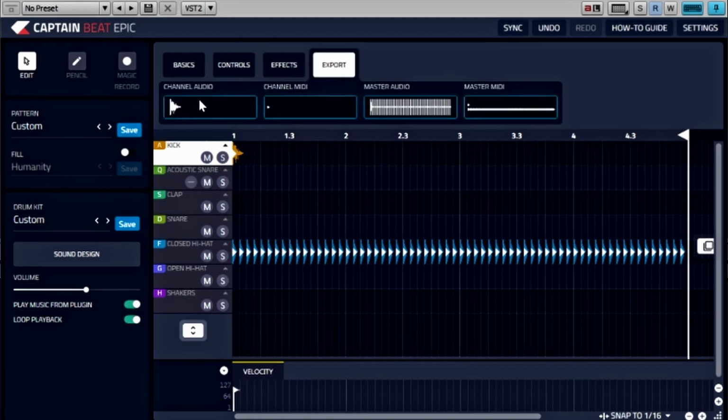So if I do an export, it's just going to pull out this one kick. If I do the MIDI export, it's going to do just that one kick in MIDI form. If I do the master, it's going to pull in the hi-hats and the one kick, and this will do the one for the MIDI. So they give you plenty of options to make your stuff available.